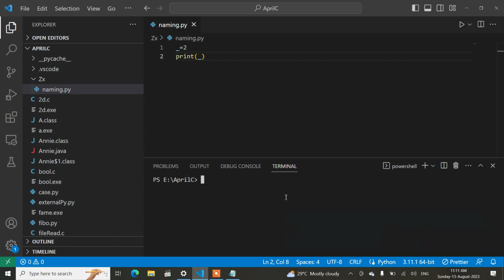So in the terminal, I have to browse to the ZX folder. For that reason, I will be writing cd ZX. Fine.